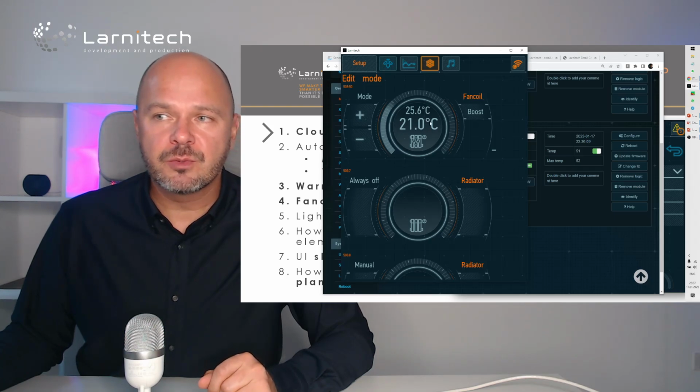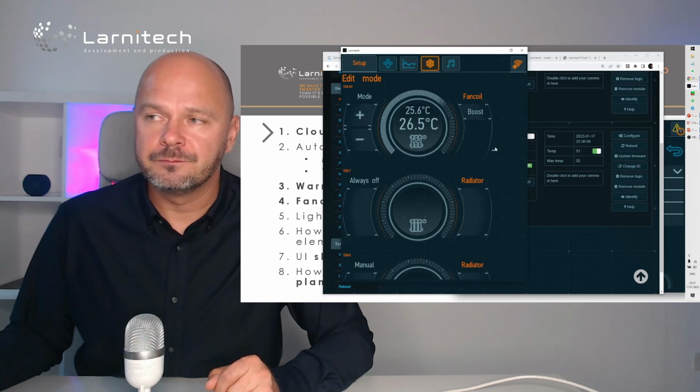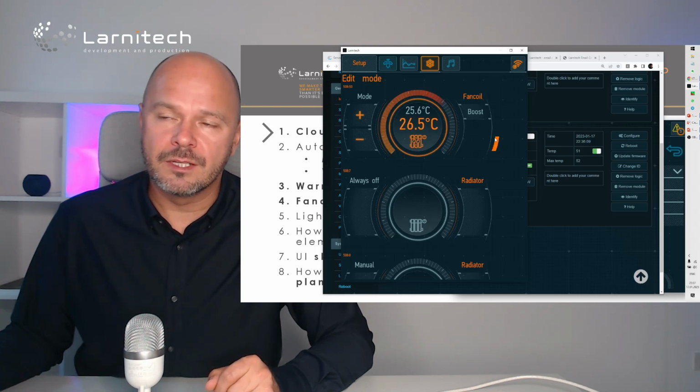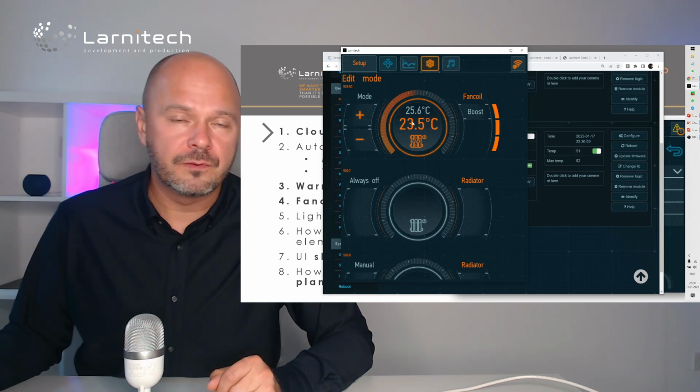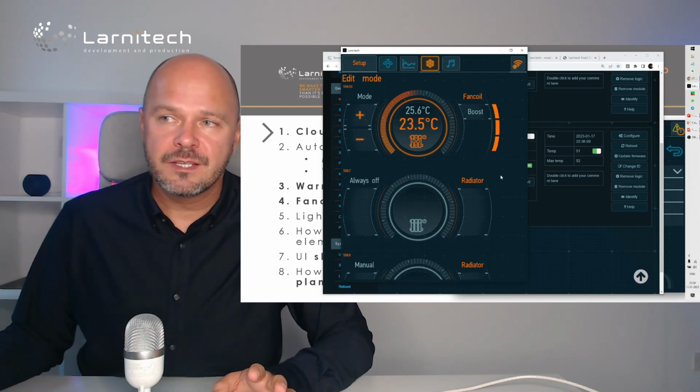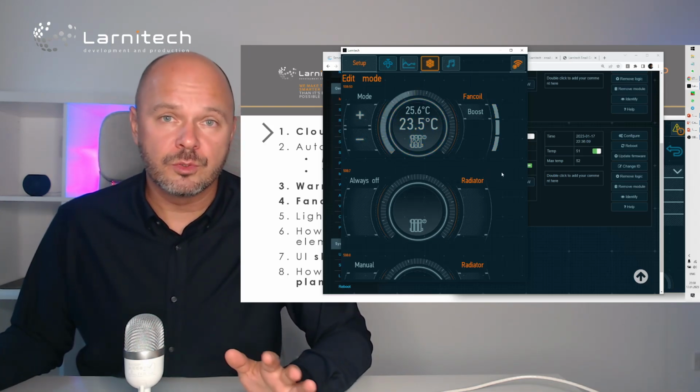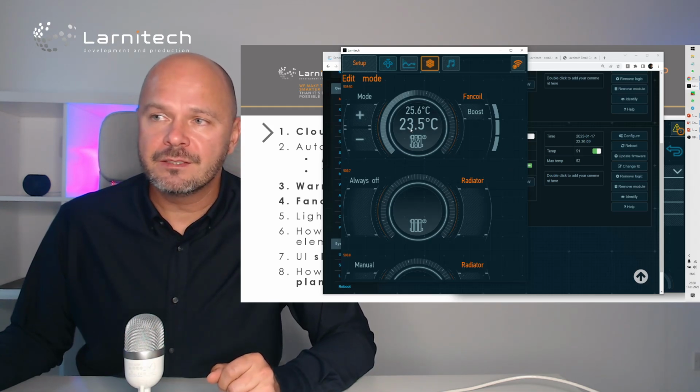So we want 21, we have 25.6, and now we want 26.5, and here we see that speed 1 is available, and now we want more heat, and speed 2 and 3 will be working. So less heat, so less speed, or maybe off. Okay, so same as a thermostat on a wall would do. But we need cooling. How do we get it?